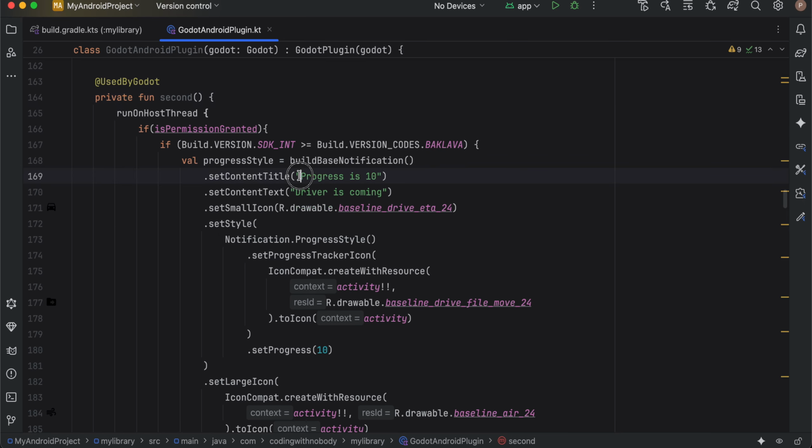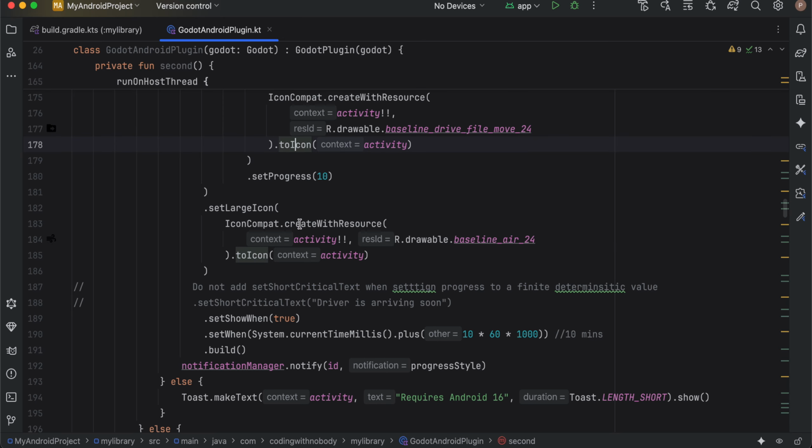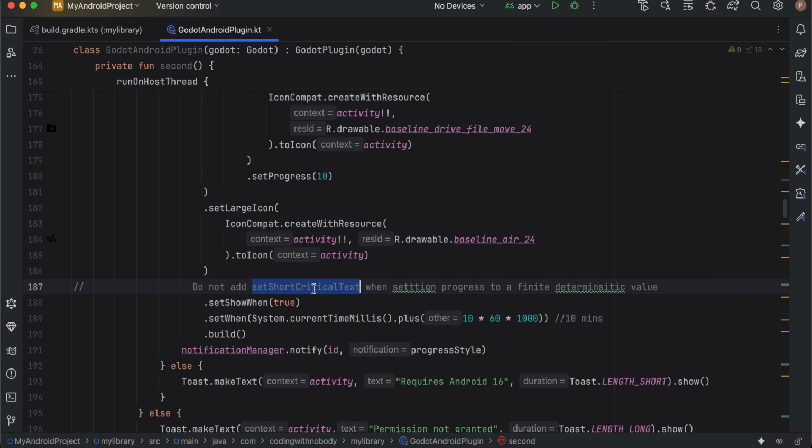Only thing is, here we are setting the progress to 10, and instead of progress indeterminate, you have to write this particular line of code, set progress as 10. And whenever you are using set progress 10, you need to remove this. So I have commented this out, so I'll just completely remove this. You cannot use the set short critical text. Instead you need to add set show when as true and set when. So here I have just added 10 minutes for the driver to reach the user.